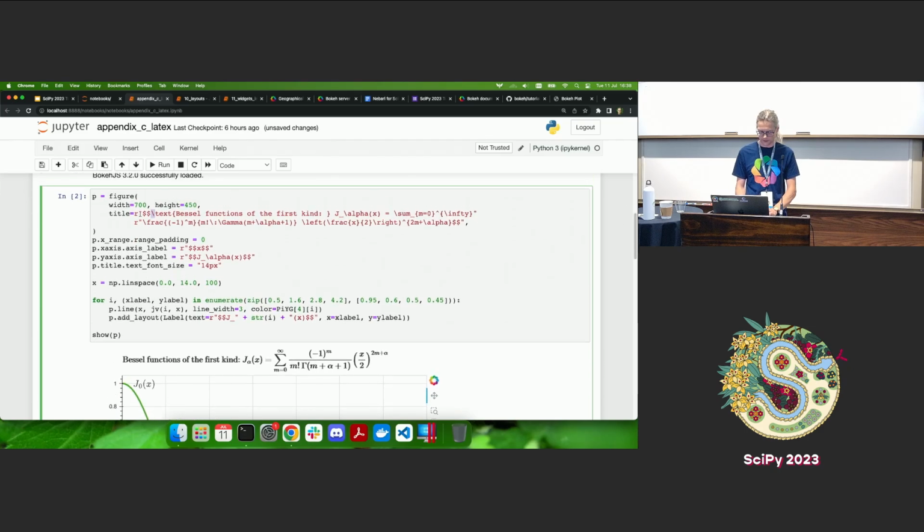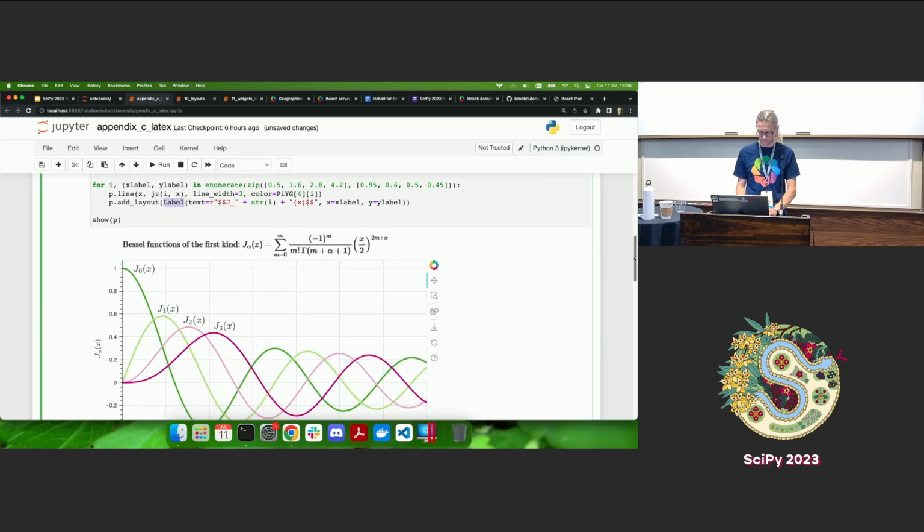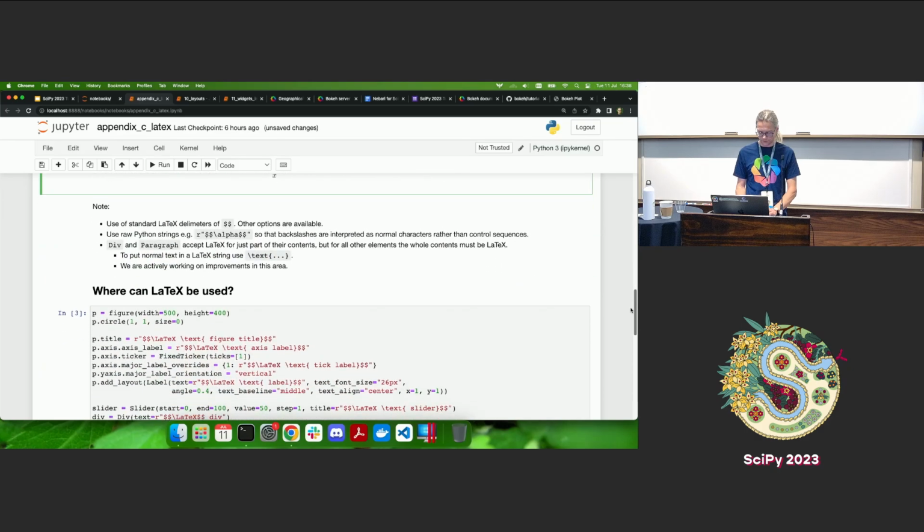So we've got, here we go, the title itself is LaTeX. There's the X and Y axis labels, and then we've got ones down. I've dynamically created some strings down here to add the label objects. So summary: use of standard LaTeX delimiters, other options available, raw Python strings. Div and paragraph accept LaTeX for just part of their content, so you can have normal words, a bit of LaTeX, normal words, fine.